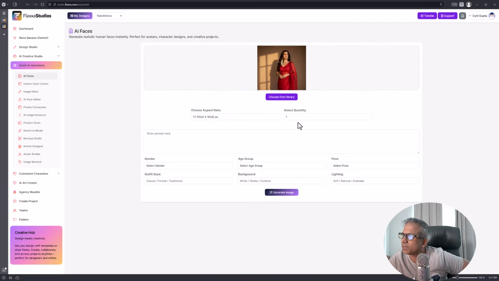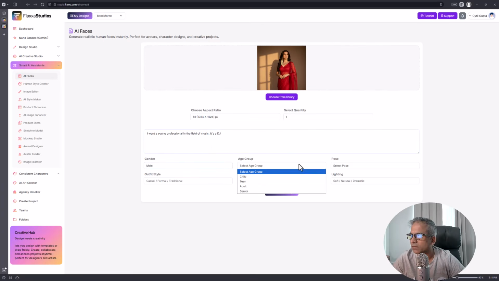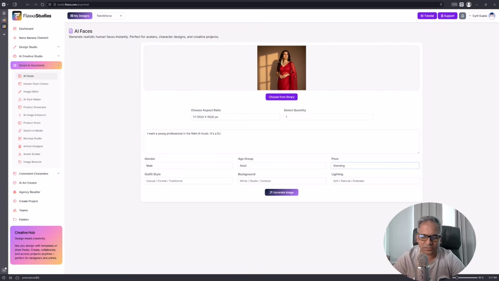Maybe if I choose this lady, enter prompt here. I want a young professional in the field of music. It's a DJ. All right. Gender, male, teen, adult, pose, standing. All right, so I will choose that. Here we go, generate image.